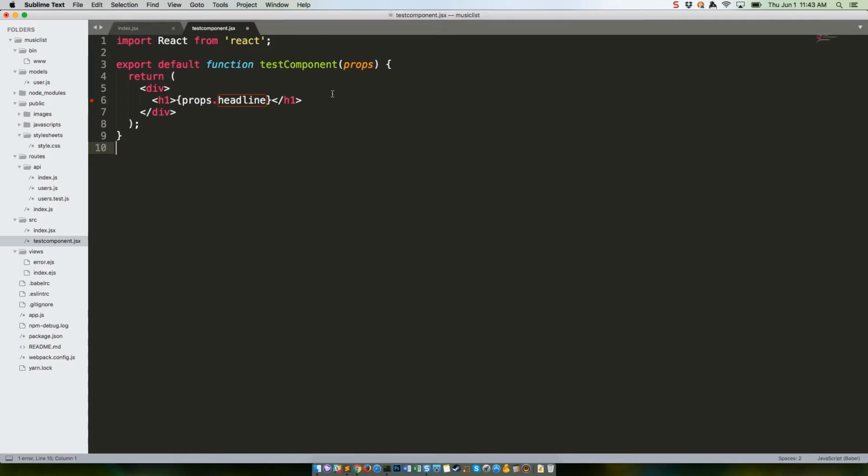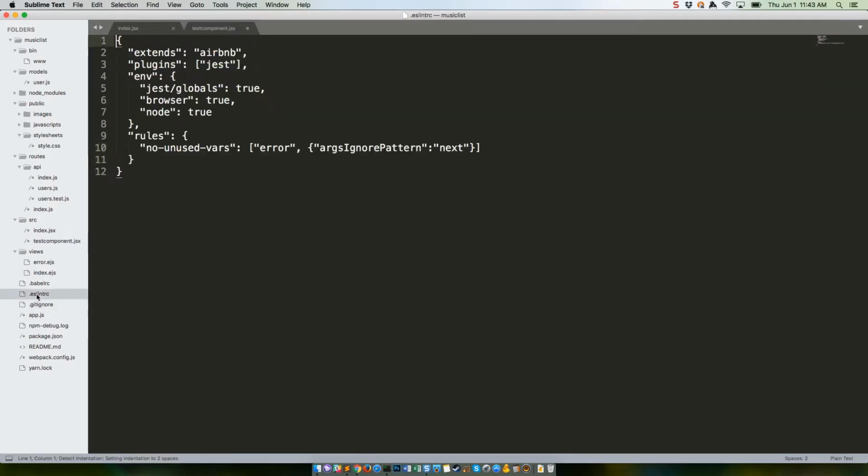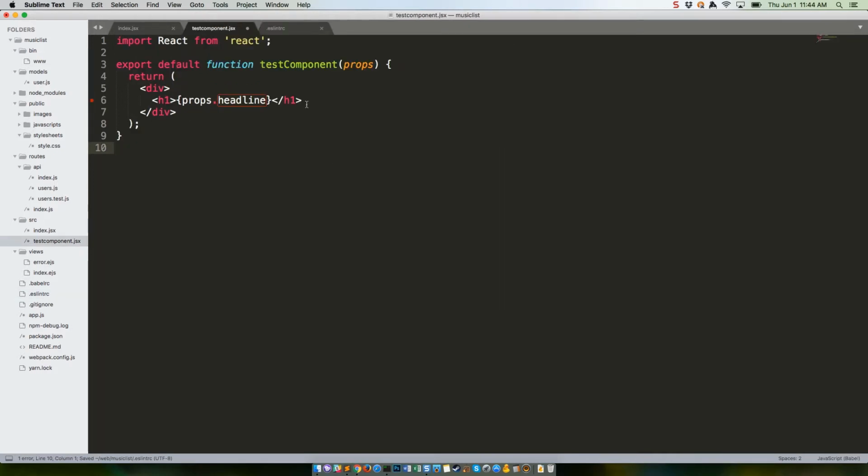Let's turn it off in ESLint by opening .eslintrc, adding a comma at the end of line 10, and then just below it typing the following. React/prop-types 0 in an array. Save that file, switch back to test component, save it, or if you already did, space, delete, save. And the error will go away.